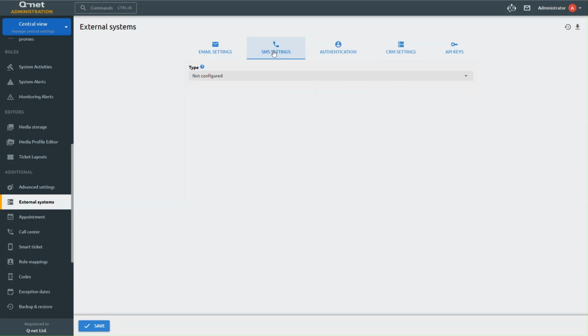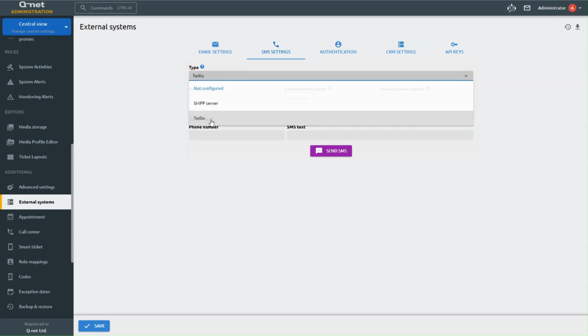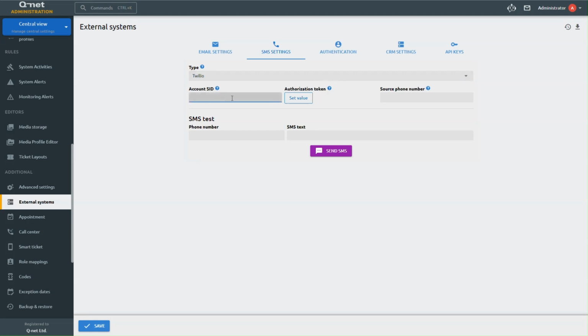SMS Settings. The SMS Settings tab supports two different SMS delivery methods. The first option is Twilio, an online SMS service. Using Twilio requires an active subscription and an internet connection. After entering your Twilio credentials, you can verify the configuration using the SMS test function.